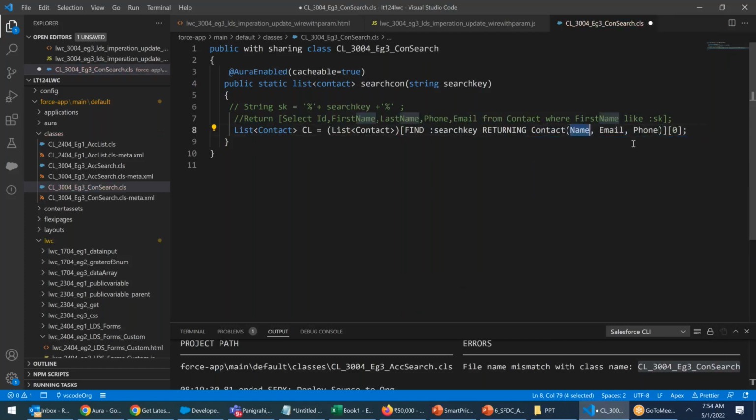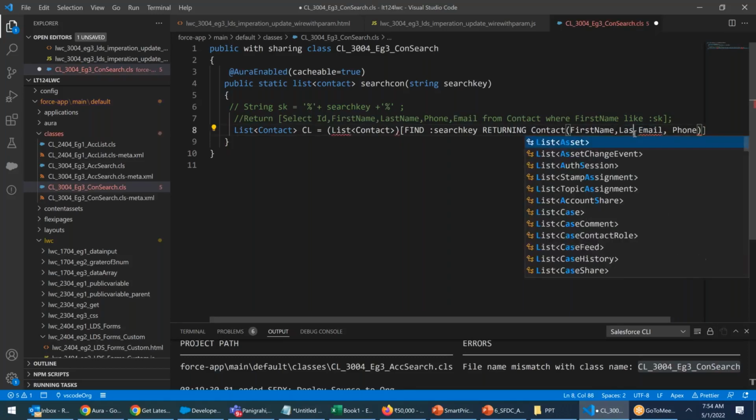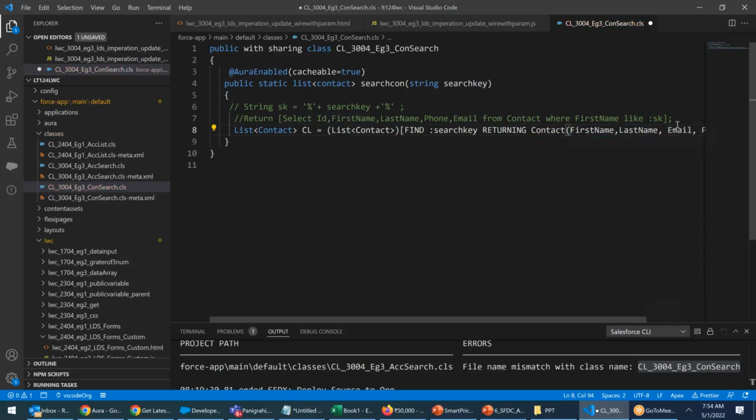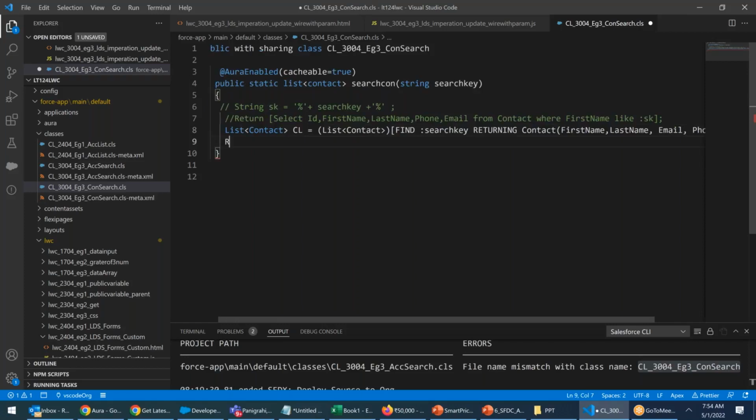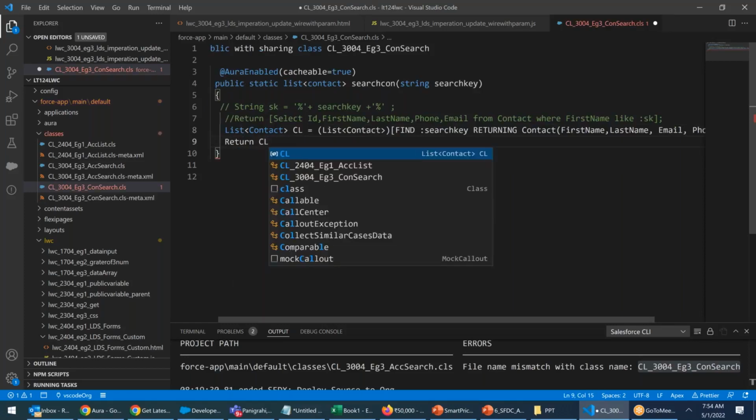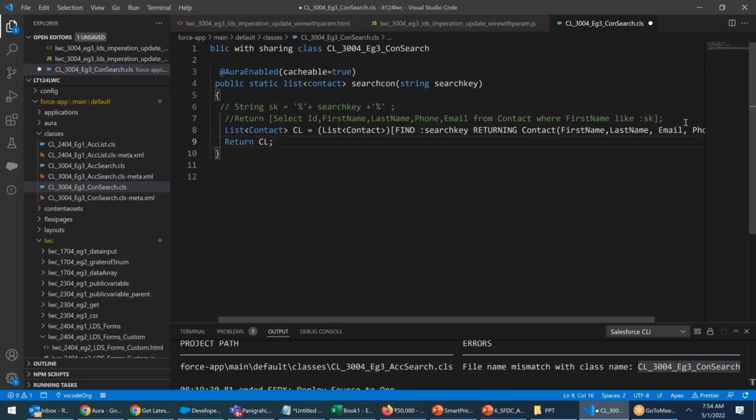Returning contact. Contact what? First name, comma, last name, comma, email, comma, phone, over. And then go ahead and return RETURN CL. You can do it like this also, guys.